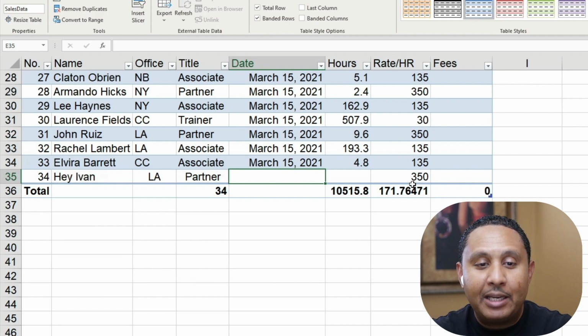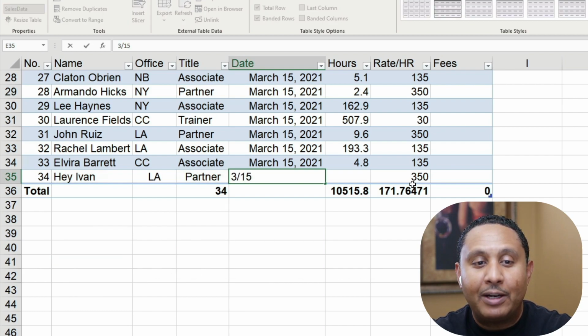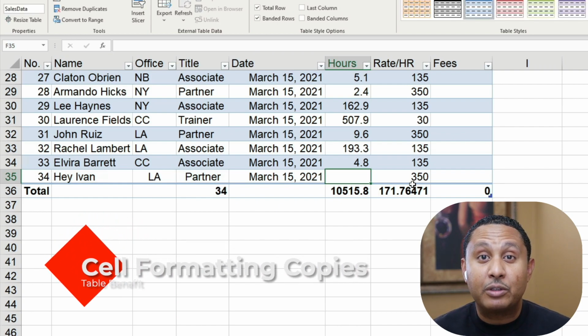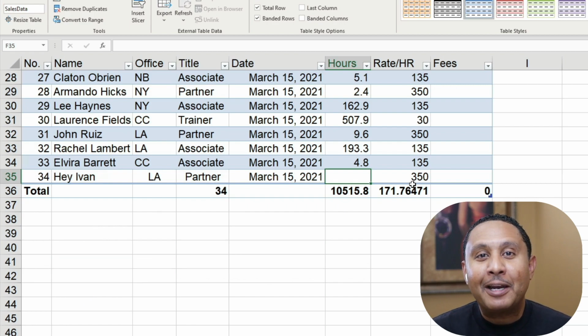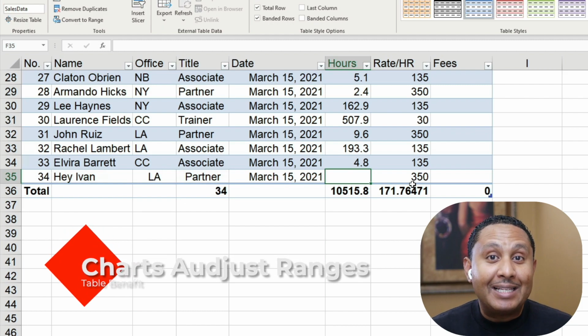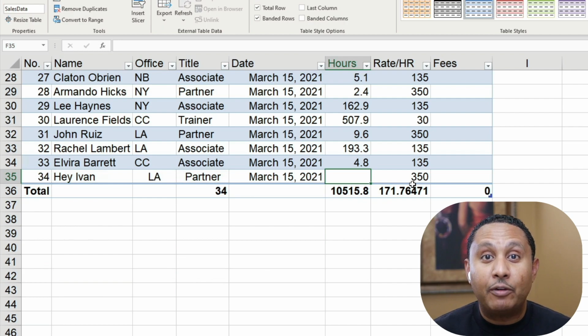And if I type a date here, let's do 3/15/21, and I press tab, you'll notice the date format also continues forward. So formatting and formulas all automatically get propagated. Ooh, big word. They automatically get propagated to new rows when you're working in a table. Another benefit is if you have a chart or a graph or even a pivot table that is linked to this particular set of data, as you add and remove rows to your data in the table, those charts and pivot tables will update to reflect the rows that are there. You don't have to go back and redefine them to a different range of cells.